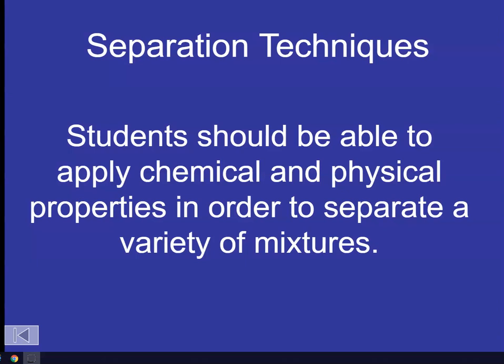We are going to be using lots of different separation methods in class this semester to learn how to separate all kinds of mixtures. So these are some topics you should become familiar with and some of the tools that we will be seeing in class.